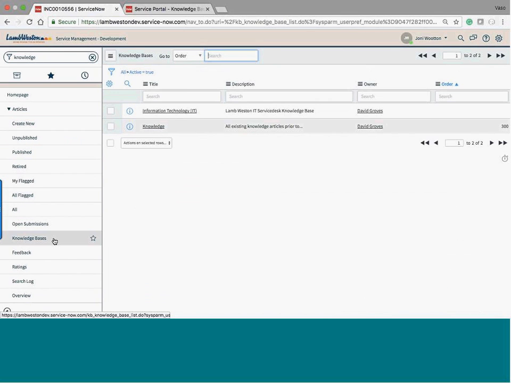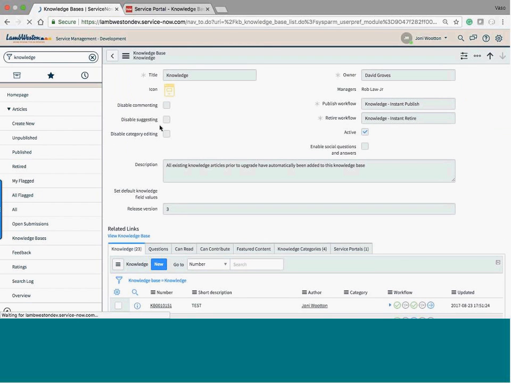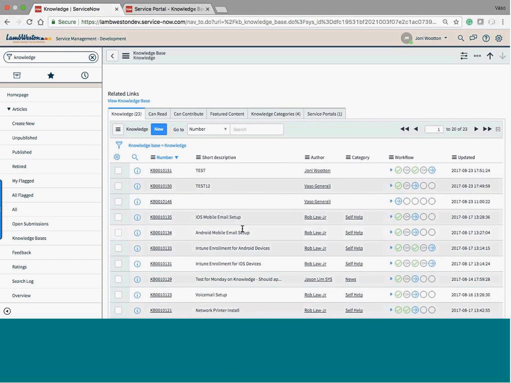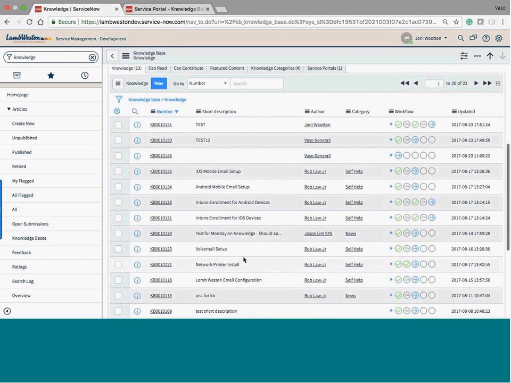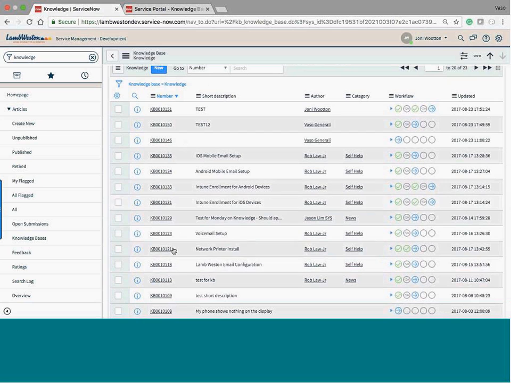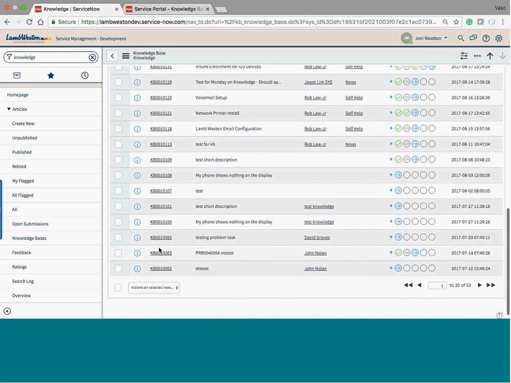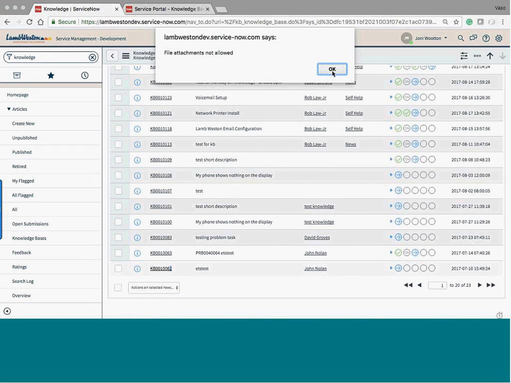Correct. So remember when we first went to the knowledge bases here and IT, it says Lamb Weston IT Service Desk knowledge base. Knowledge one here. I'm going to go ahead and click on this and see what we have. We see that some of this may be demo data, but I think you deleted it. These are all articles that only the end users would see. So let's go ahead and test this. Maybe we can get this knowledge article.